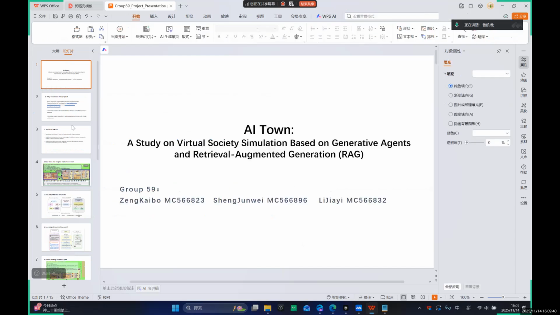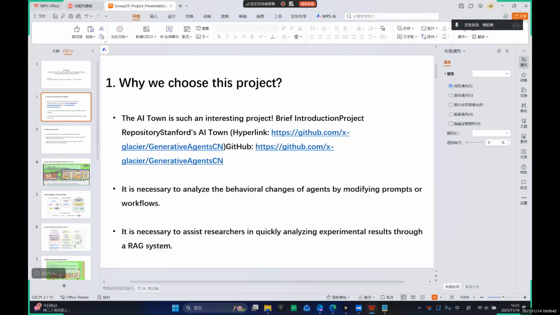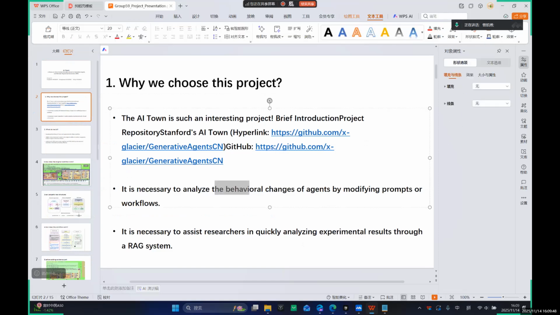So our projects, why do we choose these projects? Besides it's interesting, we are curious how the behavior of the agents will change after we change the prompts of the workflows. And also, we believe it's necessary to help the researchers to have a quicker analysis of the experimental results.